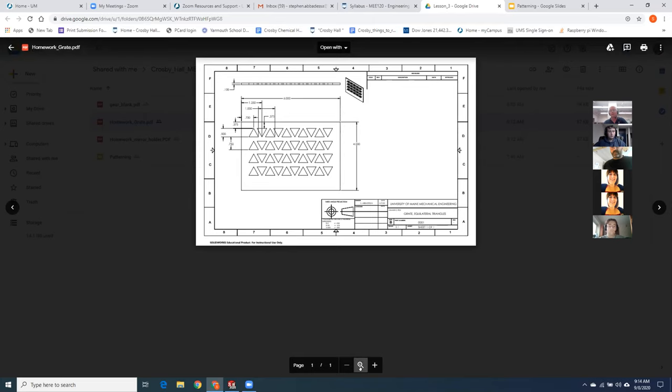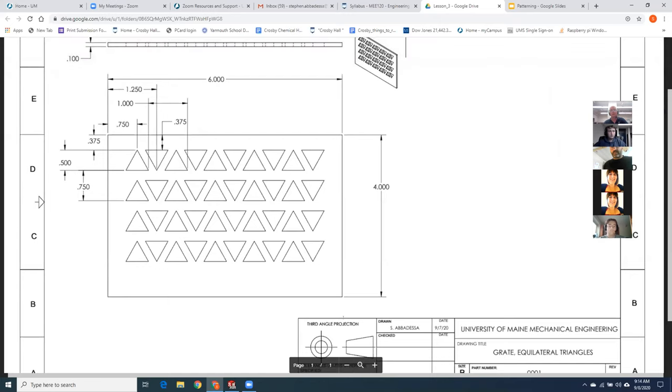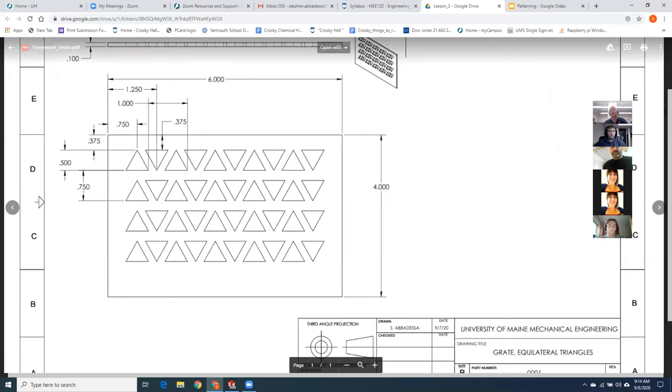I'm still not sure how to get back to the triangle that I made. Okay, so then I'm going to stop sharing. Why don't you go ahead and share? Let's see what you're looking at.